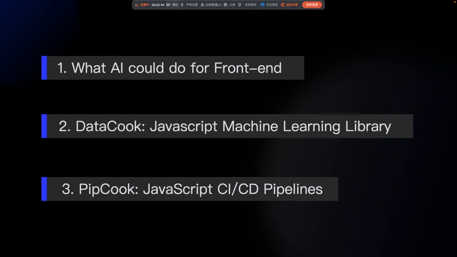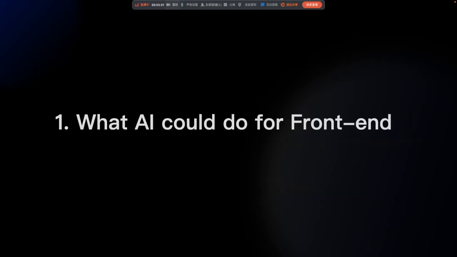We'll revolve today's topic around the following three parts. We will introduce what AI could do for front-end, and secondly, we'll introduce Datacook, which is a JavaScript machine learning library. And finally, we'll introduce Pipecook, which is a useful toolbox for building JavaScript CI/CD pipelines. Let us come to the first question, what AI could do for front-end.